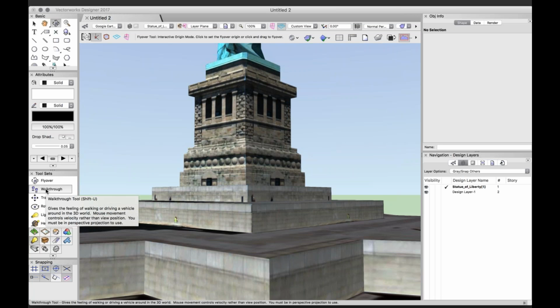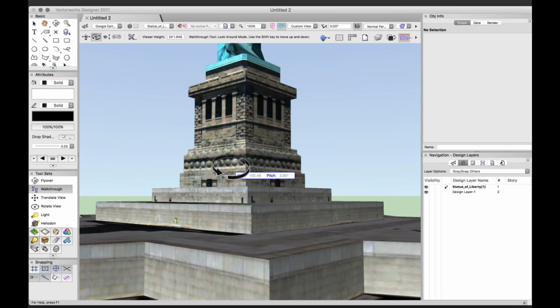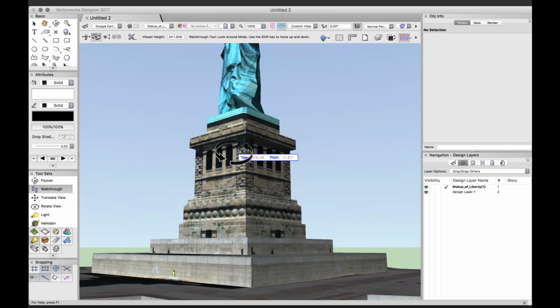But essentially, we're just going to go to the little light bulb that we have. This comes with RenderWorks, and of course, 2017. Everybody's got RenderWorks now, so that's really exciting. We're going to go to the walkthrough tool, and then I'm going to go to the look around mode, and then effectively just click and look up, and we see the Statue of Liberty up there.